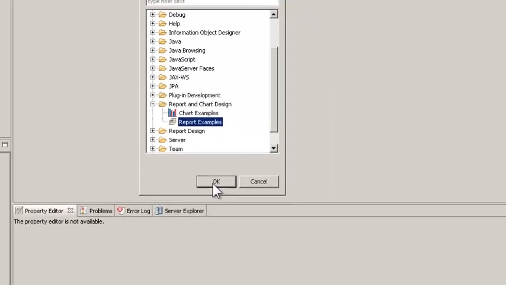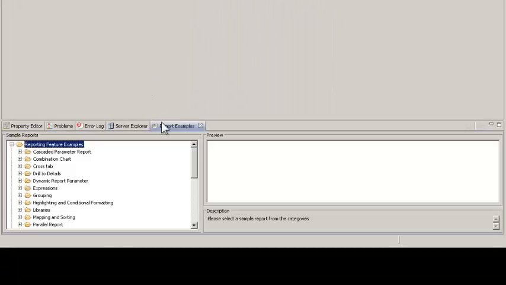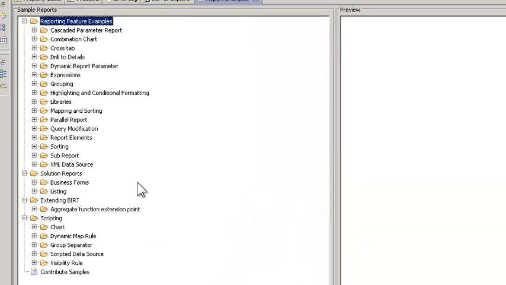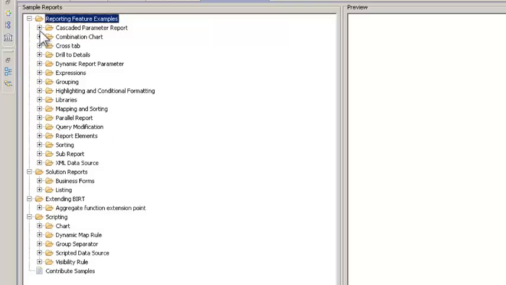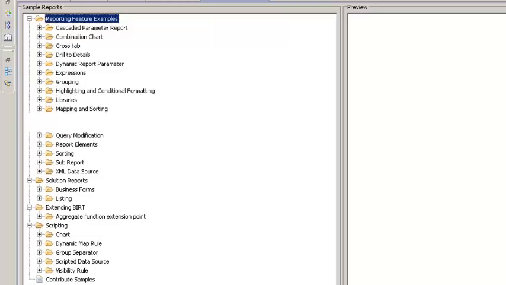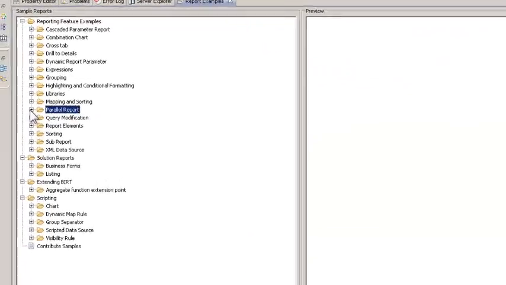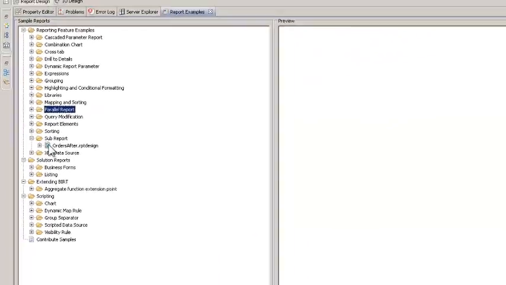A new view is opened in the BIRT Report Designer. This view has a list of example BIRT reports. If you double-click on the tab, it will expand to a full-screen view. If you select the Parallel Report item, it will show a preview of the report on the right-hand side. You can do the same thing with any report item in the list, such as the subreport.